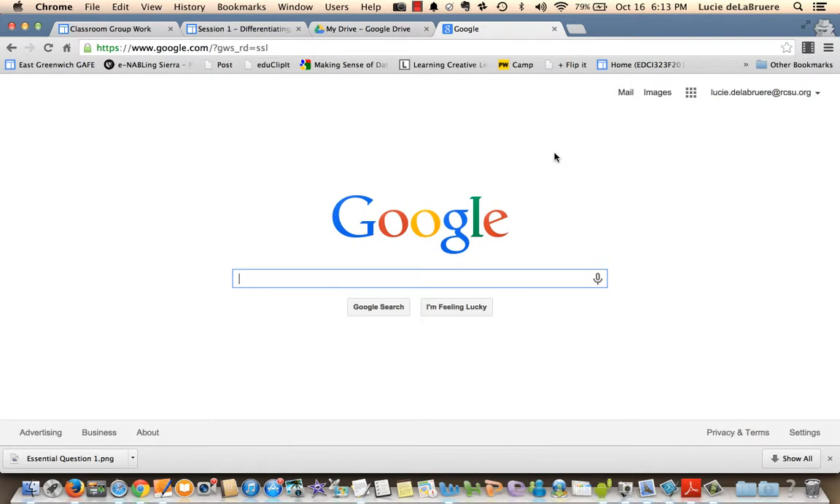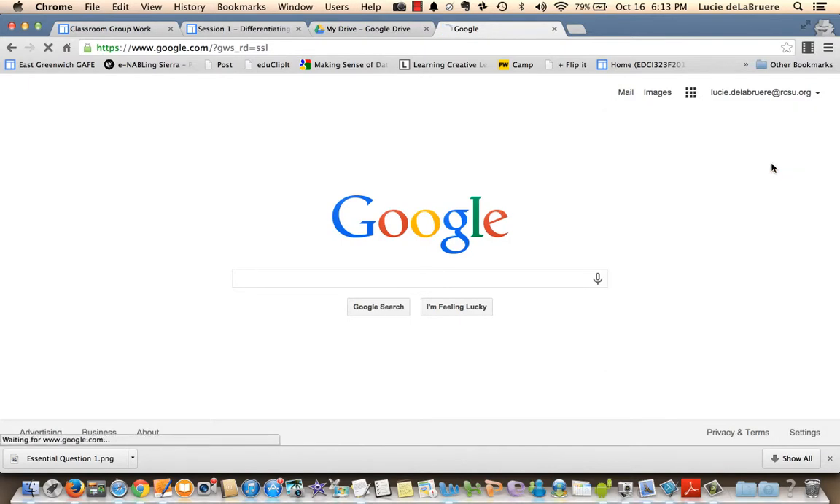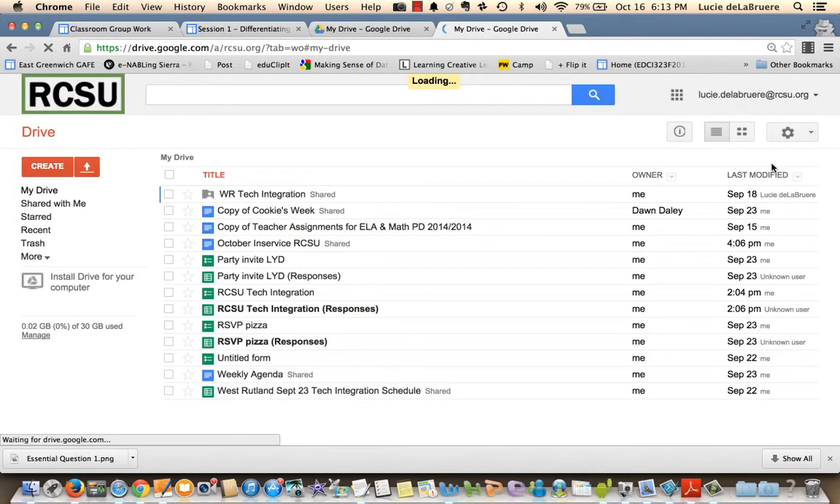So in this tutorial, we're going to learn how to set up folders for our group work in our Google Drive. Let's start by going to Google Drive. I'm going to get there with the Apps grid. Click on the Apps grid. Choose Drive. It'll bring you to your Google Drive.